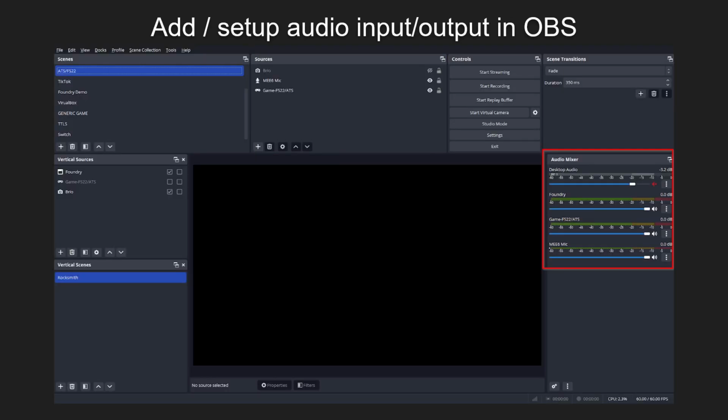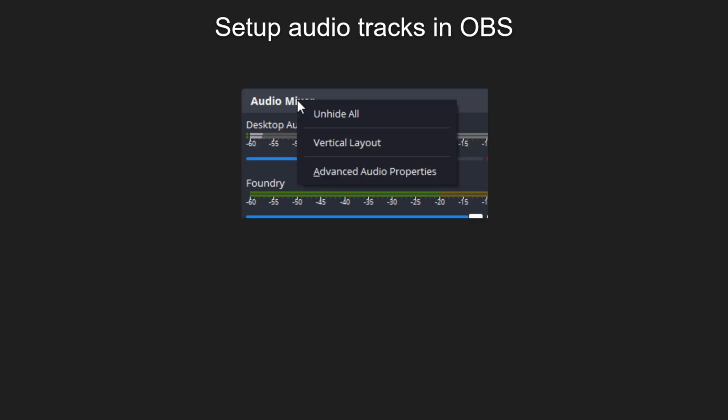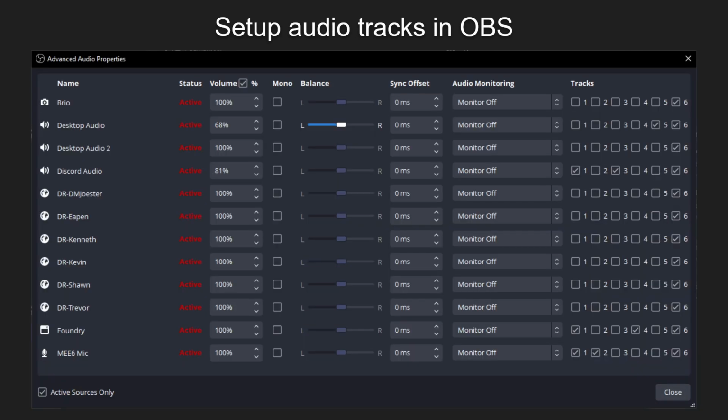Now, back on this screen here, there we go, the audio mixer with the title window there. If you click on that, you'll see this little menu pop up. You want to choose Advanced Audio Properties, and that's going to bring up this window. The first thing we're going to want to do is, at the bottom, make sure this button, Active Sources Only, is checked. I have a long list here that I have set up for this particular scene. It's going to limit those audio sources to only the ones that are active.